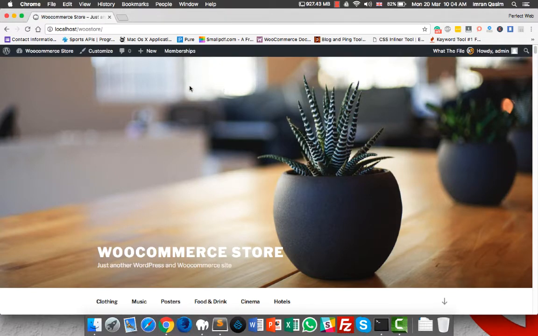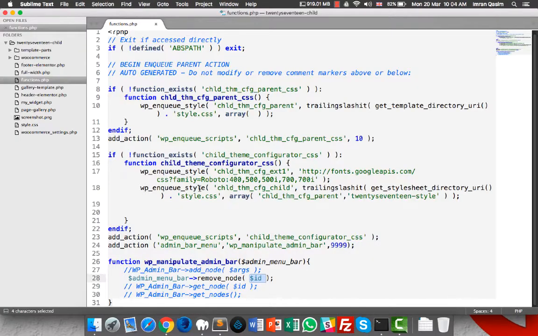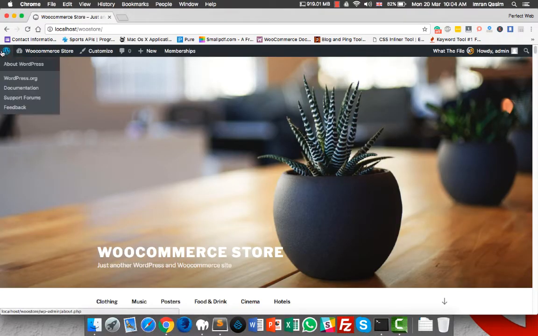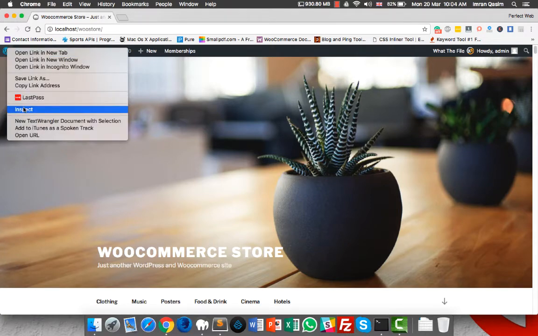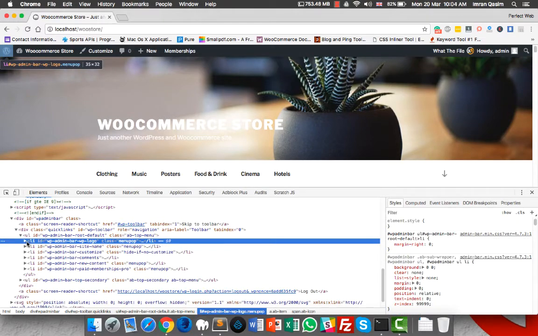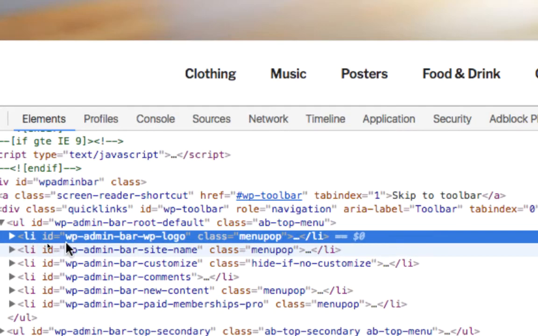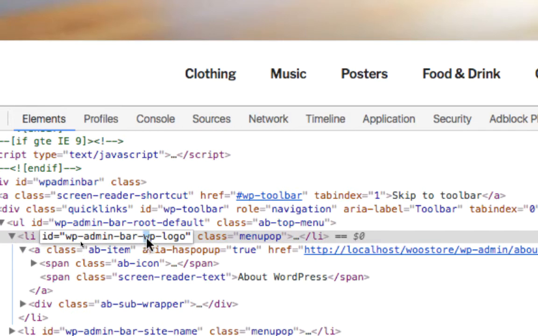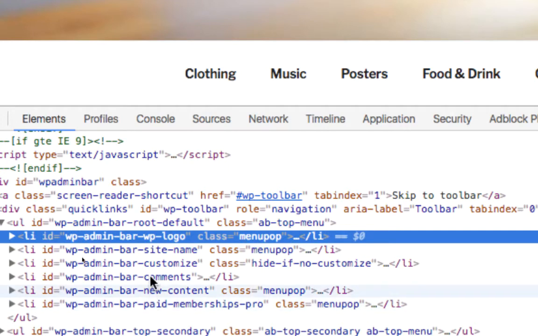Now I want to use remove node. Suppose I want to remove this WordPress logo here, or if I want to manipulate or change it, I will right click on it, go to inspect element, and it will show me its li here. I told you at the start that it automatically adds WP admin bar dash. So this is not our concern. Our concern is the next part from here to here. These are the IDs of all the menus added here. Like this is the admin bar paid membership pro ID.